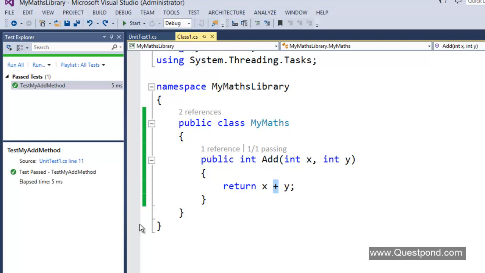Now next what we will do is we will do some changes into this method. So we'll simply change this plus to minus. That means our logic is broken now. So in order to test the earlier functionality, what we will do is we will simply rerun the test case.